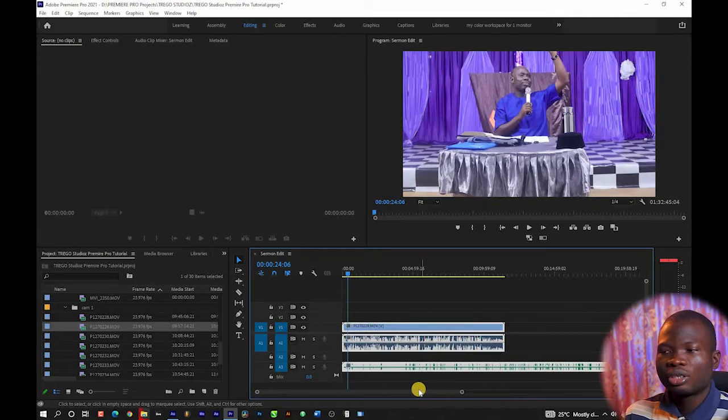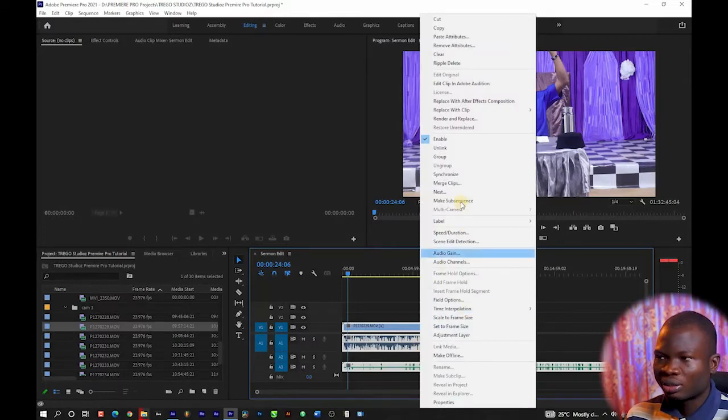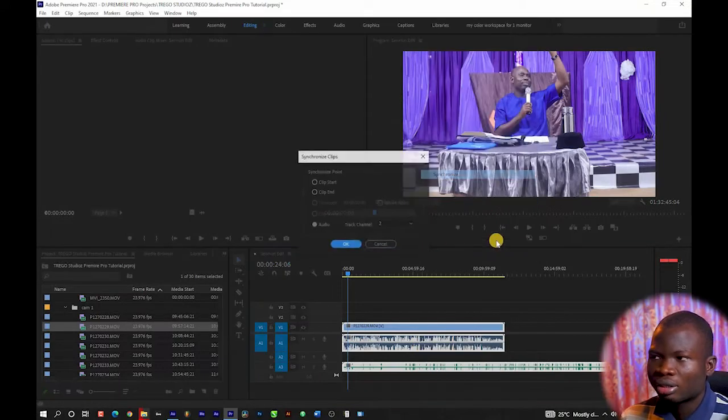To sync this file, I'm going to select the two files, that is the video file and the audio file. You can just drag over them, or select one, press shift and select the other one, and then right click. You're going to see synchronize. I click synchronize, select audio, and the track channel is going to be the second file, so we're using the second file to sync these files together.